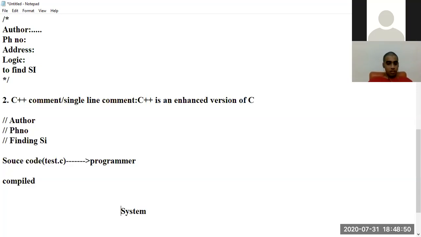This is system, that is programmer. So the programmer writes source code. And a system can understand only binary digits, binary code. It can only understand binary code.